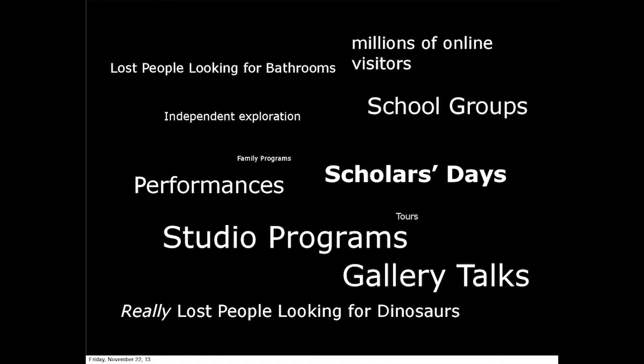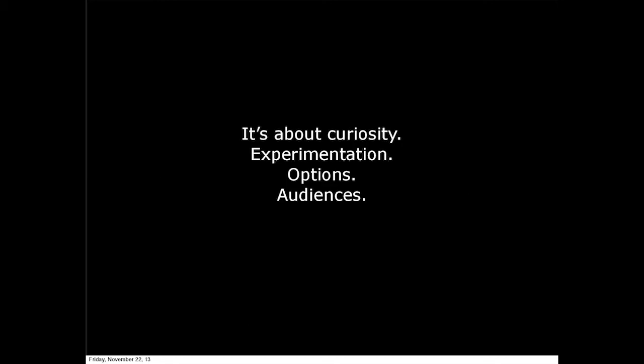So there's a lot going on in the museum, and what the game should be about is not trying to gamify all of these activities, but try to think about what are the best opportunities to reach out to audiences and connect with them in a logical way. So for me, games at the Metropolitan are about curiosity and experimentation, options, and audiences.